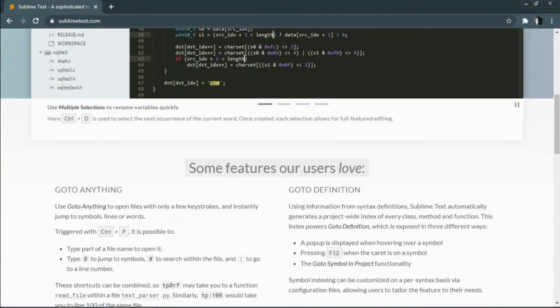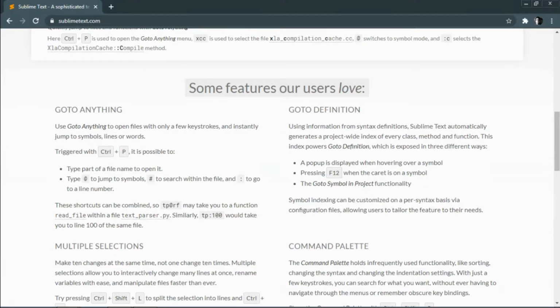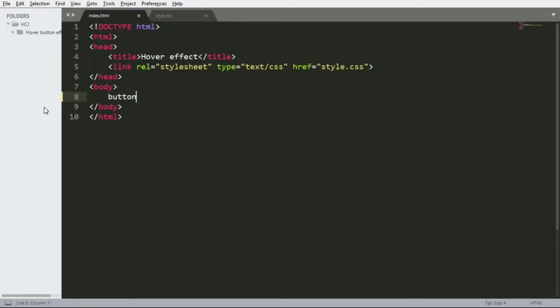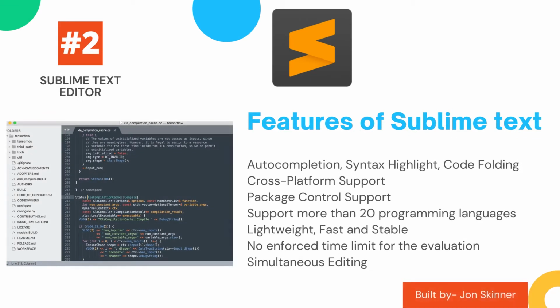The primary benefit is that Sublime Text offers shortcuts and search tools for immediately finding certain functions and making changes to multiple lines at once. Jumping to specific symbols or words takes only a few seconds. Some of the features of Sublime Text are auto-completion, syntax highlighting, beginner-friendly split editing, cross-platform support, package control, etc.